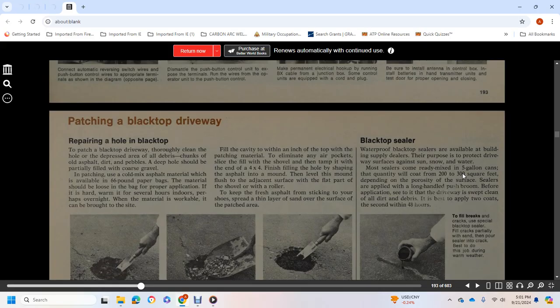Alright, patching blacktop on the driveway. Repair a hole in blacktop. To patch your blacktop driveway, thoroughly clean the hole. Remove all debris, chunks of old asphalt, and pebbles from the hole. Shovel in coarse gravel to partially fill it.